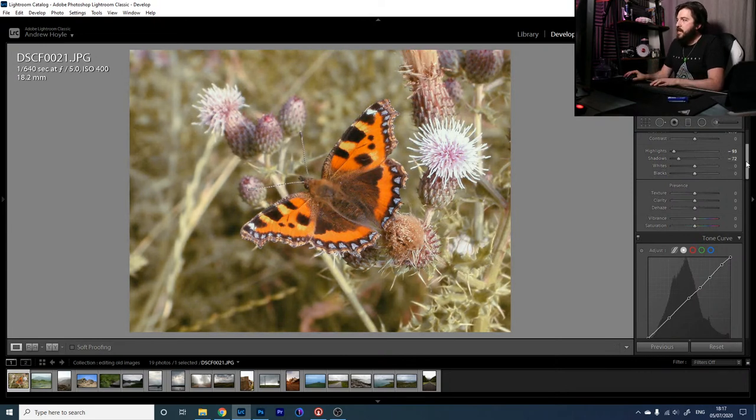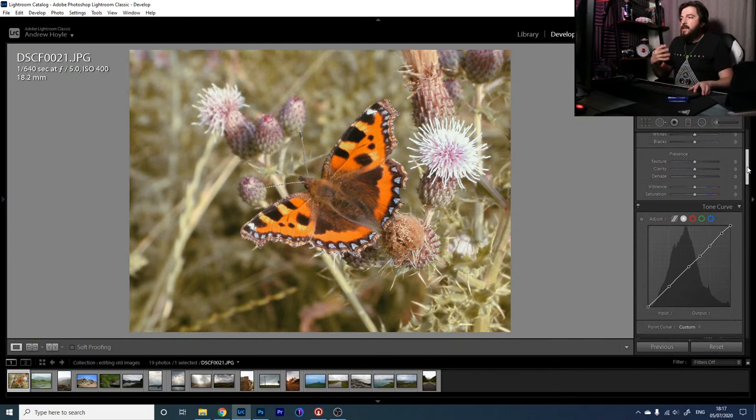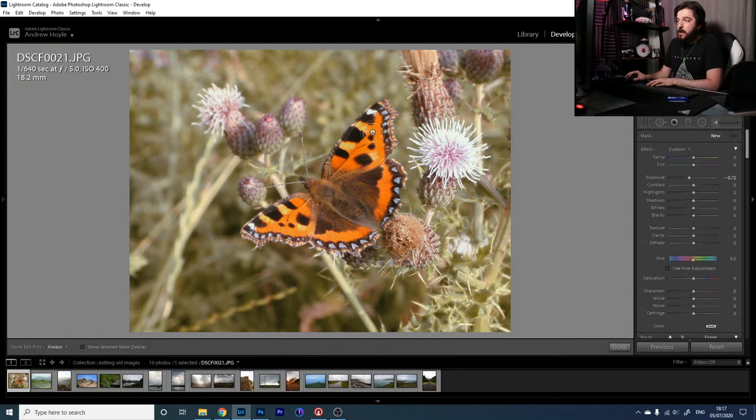Obviously, we've done shadows already. But already, I think we're starting to get a better overall look to this shot. What I'm going to do next, though, is I'm going to use a local adjustments brush, and we're going to paint in some different effects. I'm going to slightly up my contrast. I'm also going to slightly bring up the clarity and some texture, and we're going to paint that onto the butterfly itself.